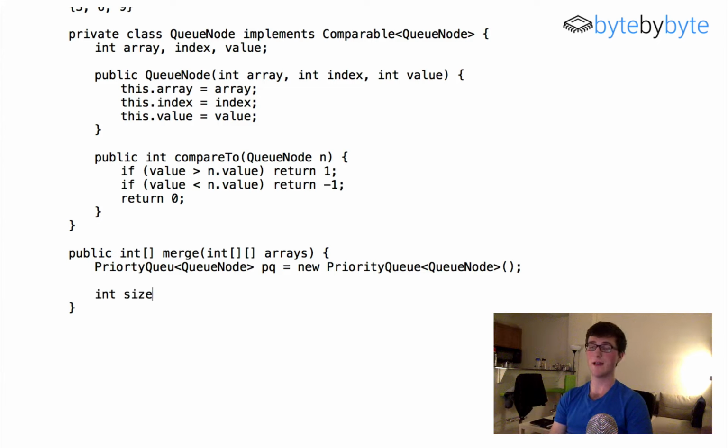So I'm going to say int size equals 0, and then I'm going to do for int i equals 0, i is less than arrays.length, and i++. First, I'm going to add the size of the array to my size so that I can calculate the total. So that's just going to be size plus equals arrays[i].length.